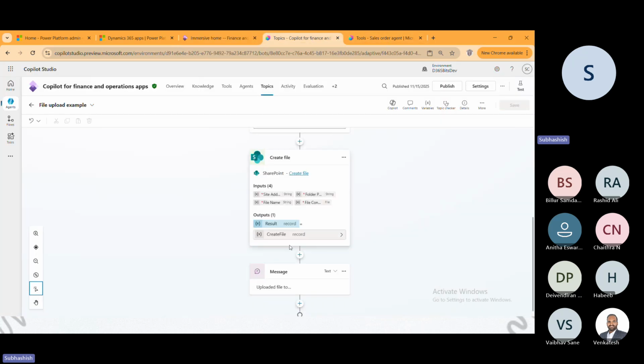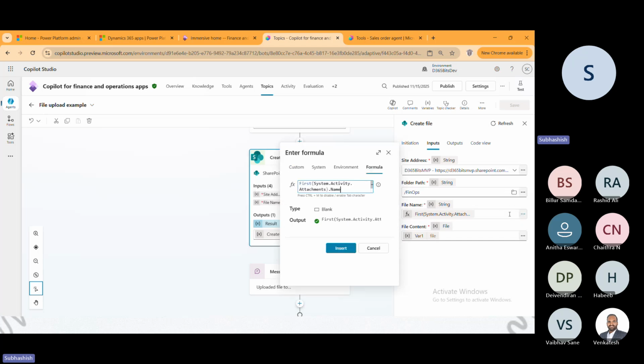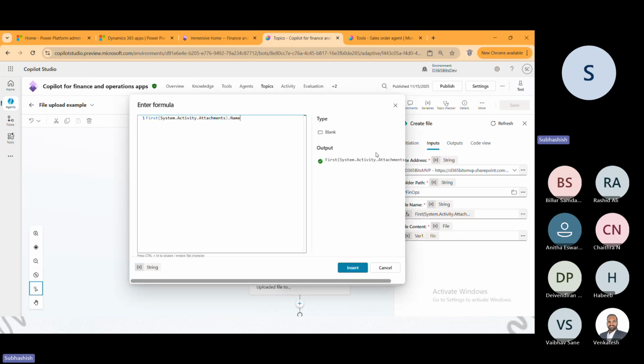It's very simple. Like you see, it is creating the file in this folder location. File name, how am I getting the file name? This is also a little tricky. If I click on this and expand it, you see first of system.activity.attachments. When I say attachments, it's going to give you an array of attachments that are attached by the user. When I say first, it means I am accessing the first among the attachments and getting the name of that attachment.